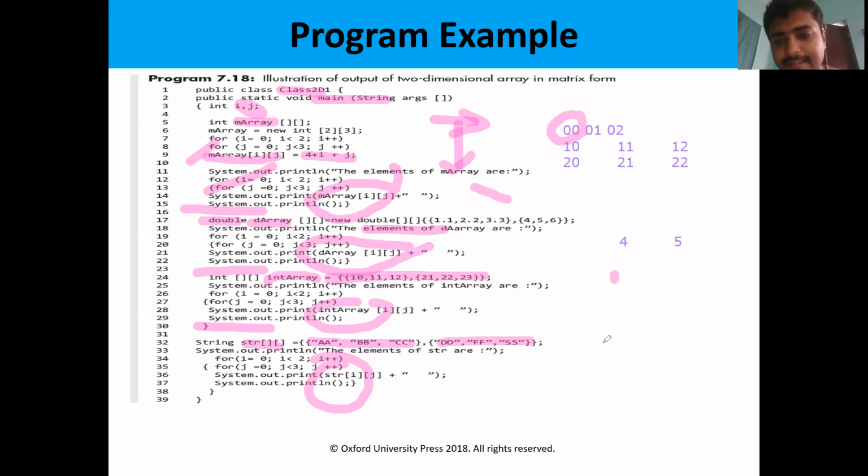So here he has taken 4 arrays of different types. One is integer type, the second one is double type, the third one is integer type, and the fourth one is string type. So he is going to initialize the 4 types of elements into the arrays.